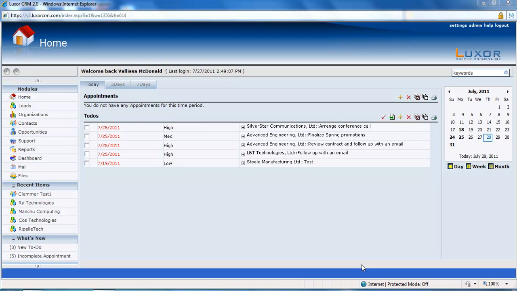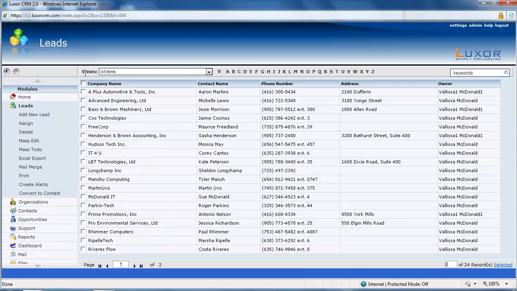located in Toronto, Canada, and whose company is within the technology industry. I can then use this view to send out marketing materials or to export them into an Excel sheet to use as a call list or wherever else you may need it for. Now, when I first click on the Leads module, you'll see here at the top where it says Views that I have my default view set to all items.